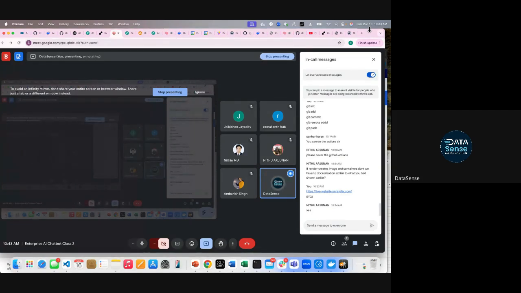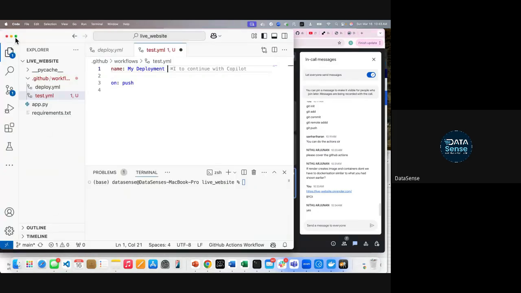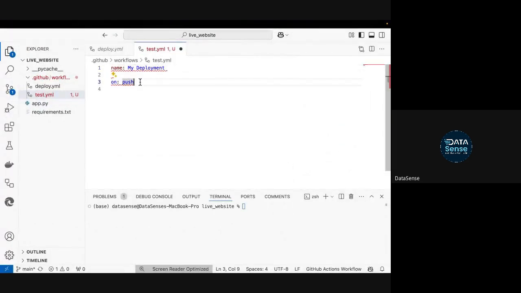Similarly, the workflow that you run depends on what changes you make in your repository. I mentioned that whenever you push any change to your GitHub repository, you want to run this workflow, my deployment. There are a lot of methods, on push, on pull request, but mostly we use push, so that whenever we make any change to the repository, the workflow runs.